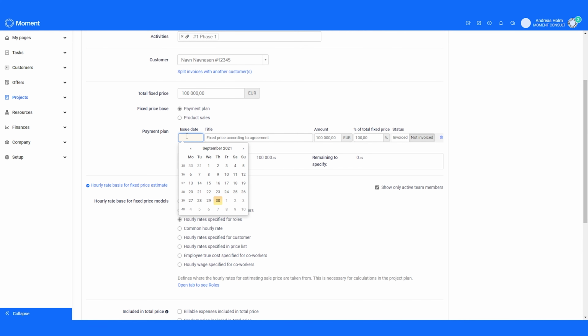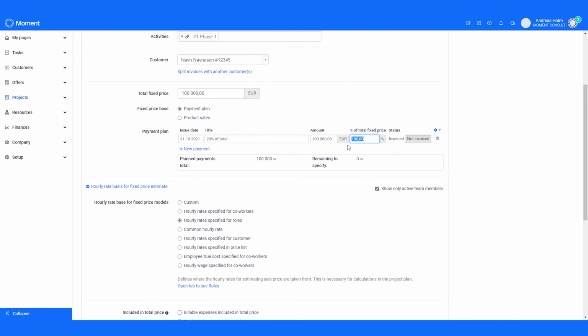The default option is a payment plan, where you'll add installments with issue date and amount. The installment title can be changed, and you can define installments as percentages of the total fixed price. Click New Payment for each installment you want to add. Below you'll see the sum total of your installments, and how much of the total is remaining to specify.